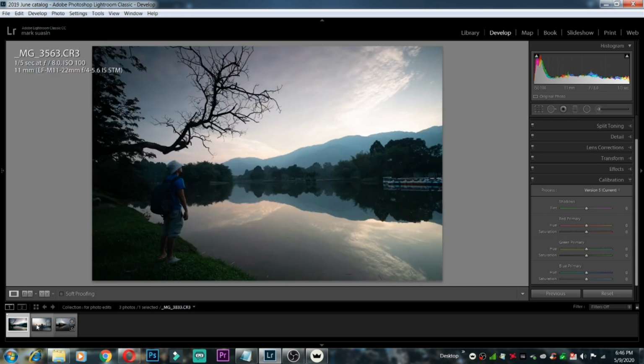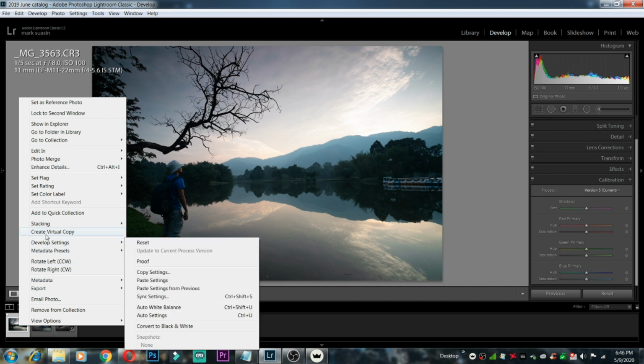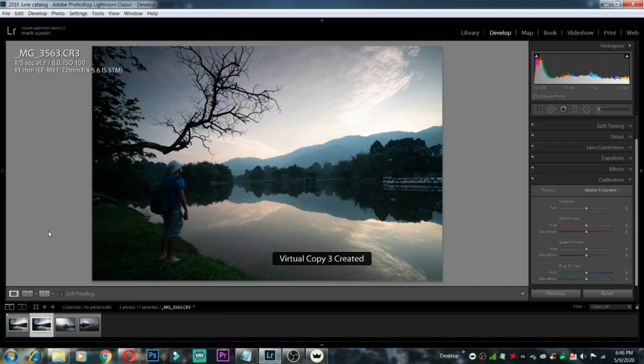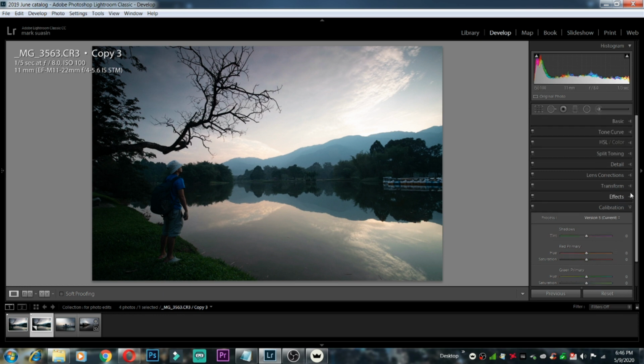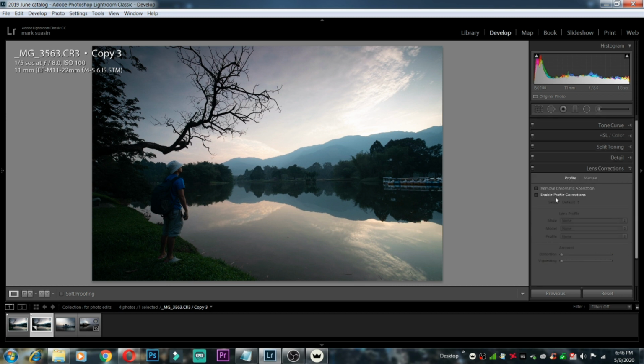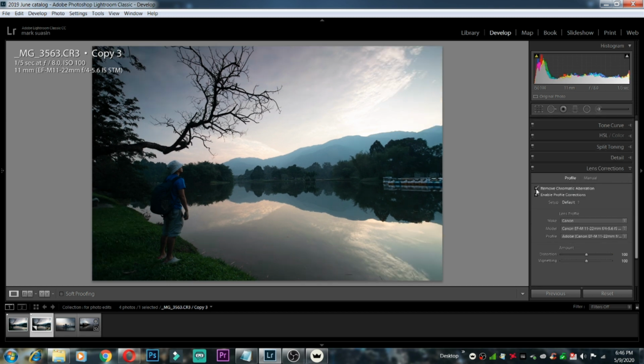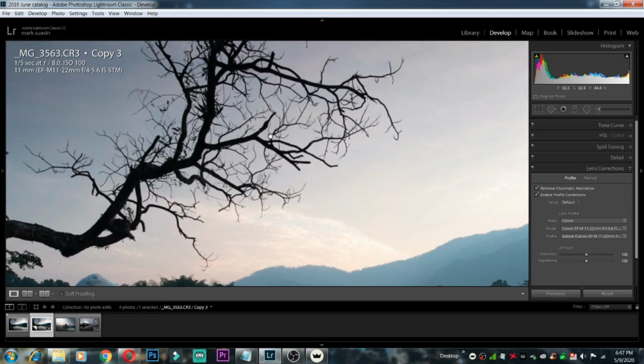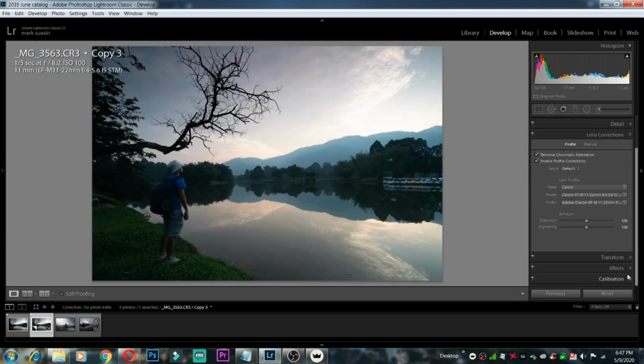Sometimes to start my edit, you can create a virtual copy of your raw file so that it will not be disturbed during your edit. So first step straight away is I will go to this lens correction panel in Lightroom, and you can straight away click these two buttons, the auto profile correction and lens chromatic aberration. What it will do is it will correct the distortion of your lens, and correct some chromatic aberration of your photo. It's a really nice feature. It will auto detect your camera and lens.